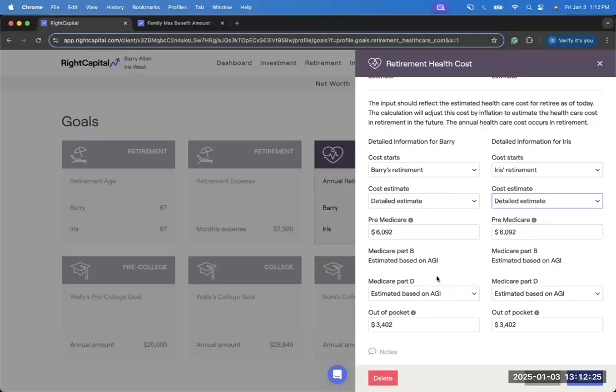So as I mentioned, both of those parts of Medicare had increases in the standard monthly premiums. I believe Part B increased to $185 and the national base premium for Part D increased to, I want to say, $36 or $37. So you'll see some slight increases there for both of those. So that could potentially impact Medicare costs within your client plans if you're using the detailed estimate option here.